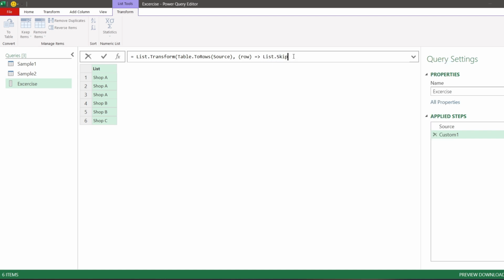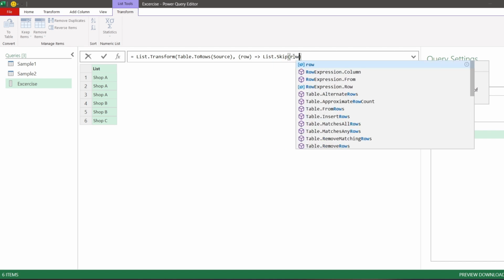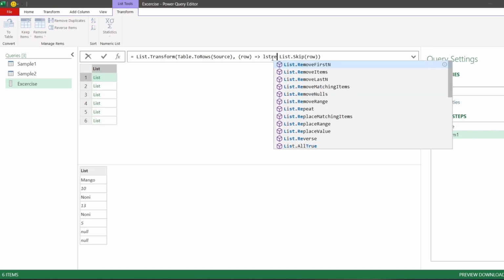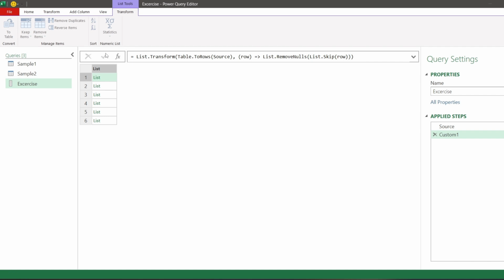I will start with List.Skip. In list argument, I will feed row. This will skip first item. I will use List.RemoveNulls function to remove any null values here. And see, no null values are here. In order to split this into chunks of 2 items, I will use List.Split function. In page size argument, I will place 2.